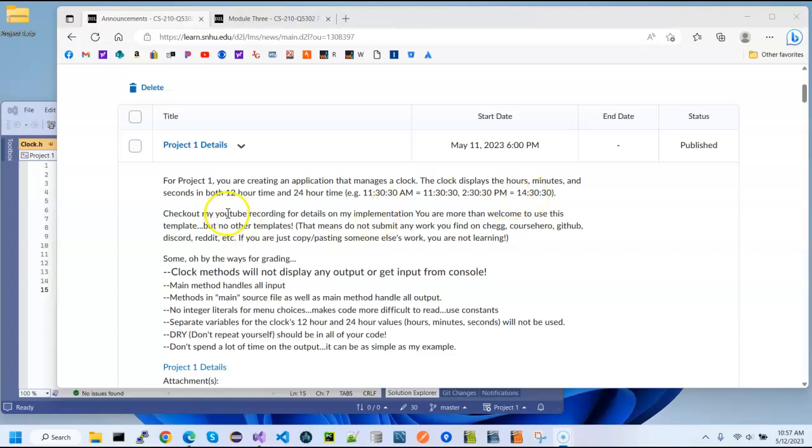Obviously you're watching the YouTube recording here. You are more than welcome to use my template that's attached to this, but no other templates. If you find something on Chegg, Course Hero, GitHub, Discord, Reddit, etc., you're not allowed to use that. Do not copy and paste somebody else's work. That means you are not learning.